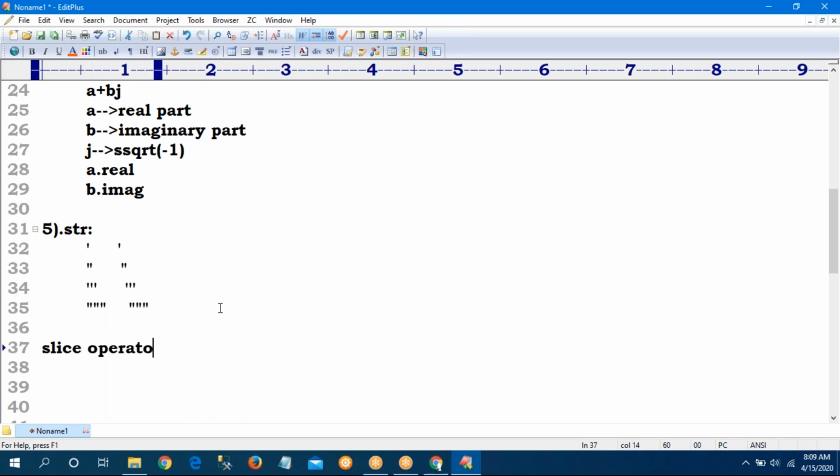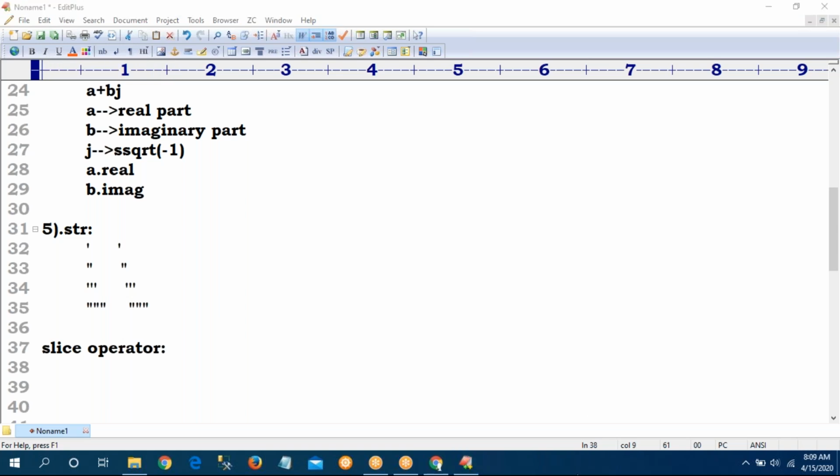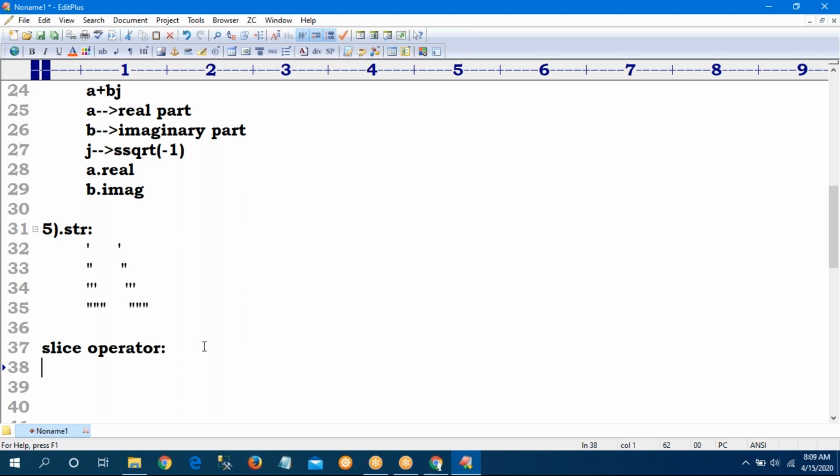The slice operator. What is the meaning of slice? Slice is nothing but one piece. If I want to take a string piece by piece, then I go to the slice operator. How to declare the slice operator? Square brackets with a colon. At the time of the slice operator, we have to give the begin value and the end value. But what value will I get? Begin to end -1 only.